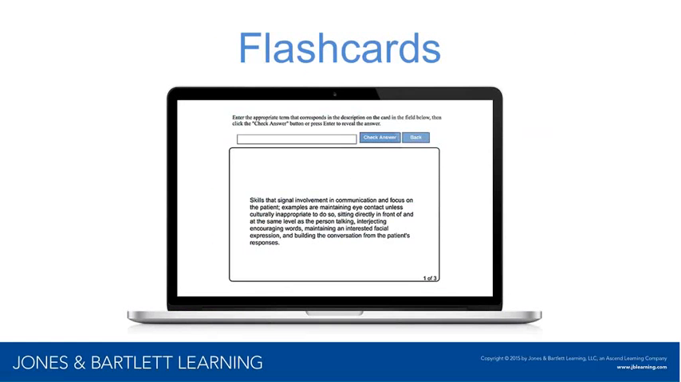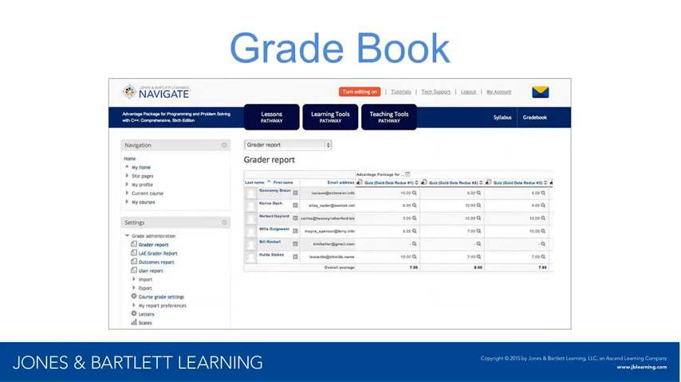I also wanted to show an example of a flashcard. This is from a different text, but it would show the description, and then the students can type in their answer up at the top and check their answer. If they're not sure, they can click check answer, and it will give them the definition, and these make great study tools. And then for the instructors, we have a whole gradebook section. As I mentioned, the pre-populated quizzes, the grades will flow right into this section, and you'll be able to see your students' progress.